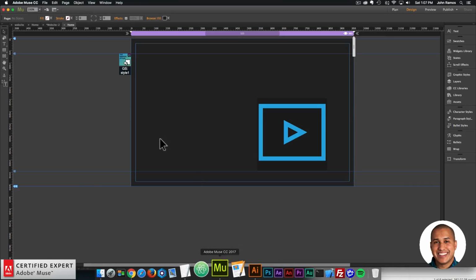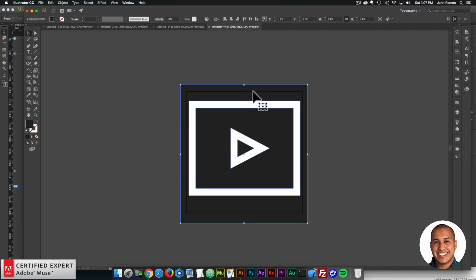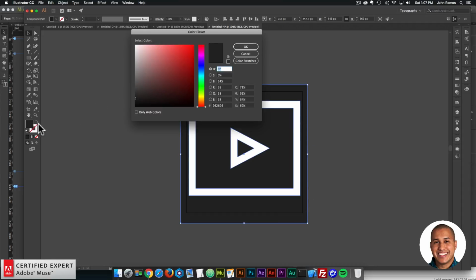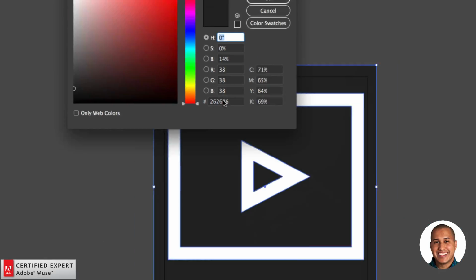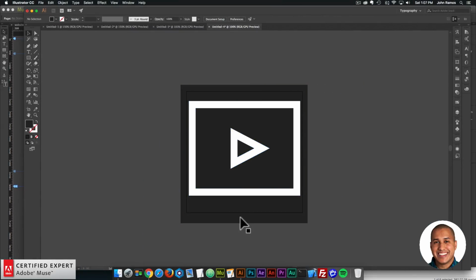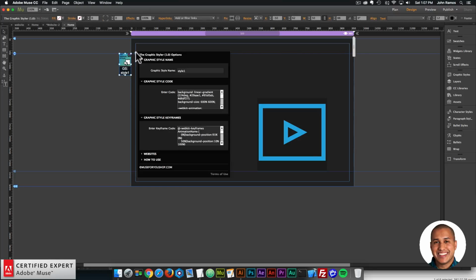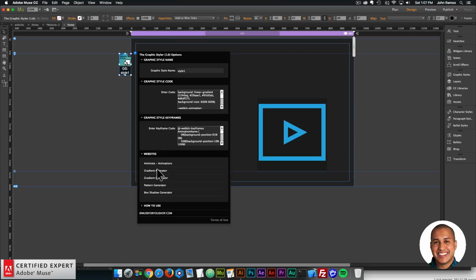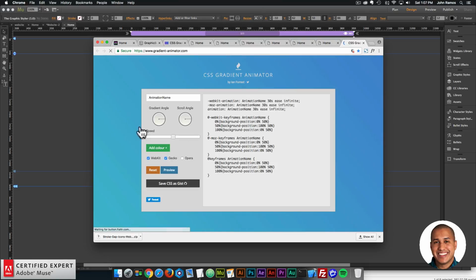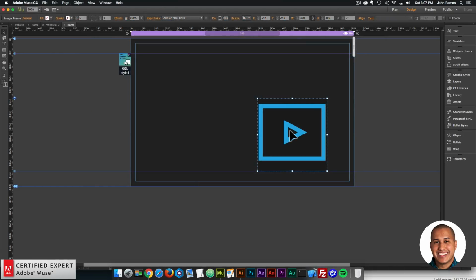All right, and that's all just by changing the color of the icon's background within Adobe Illustrator. And you can change that by going to the swatches here and changing the hex color there. All right, so I think that's basically it. That's all I wanted to cover with this. We used the graphic styler widget, and we used the gradient animator here. You can do this with any gradient, so it wouldn't have to be an animated gradient.